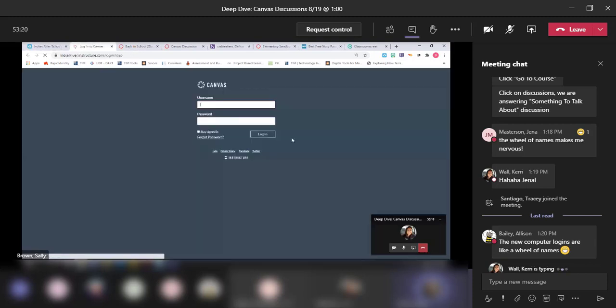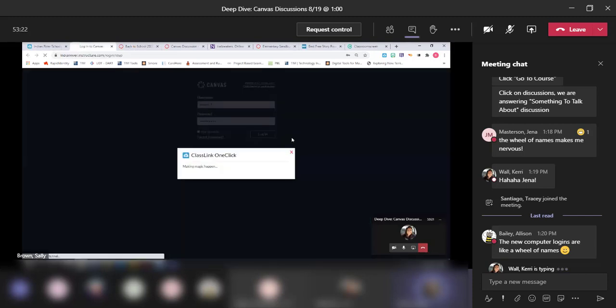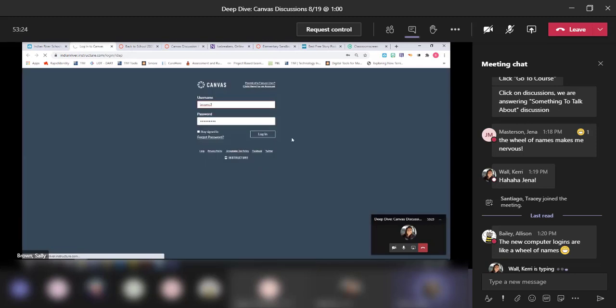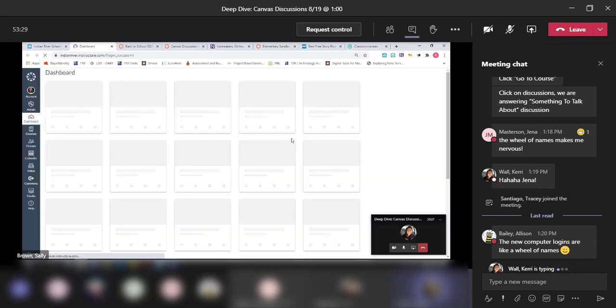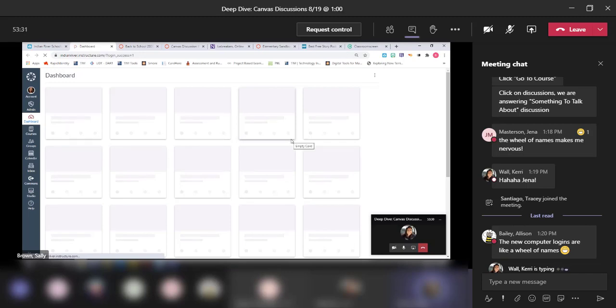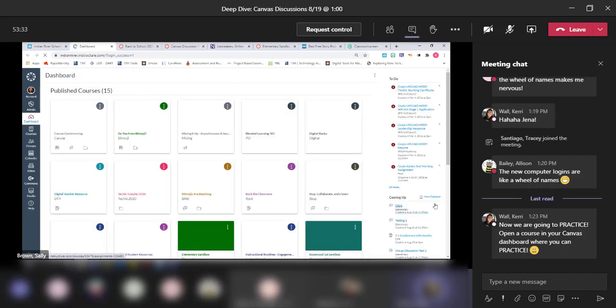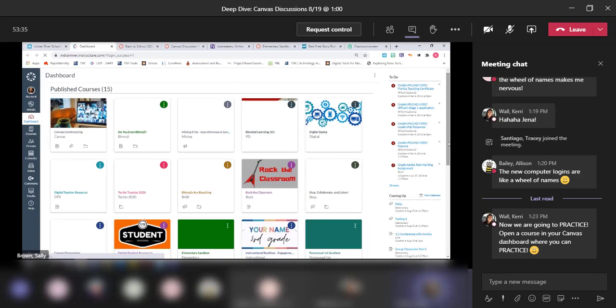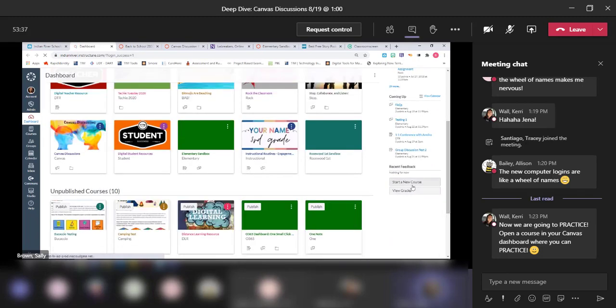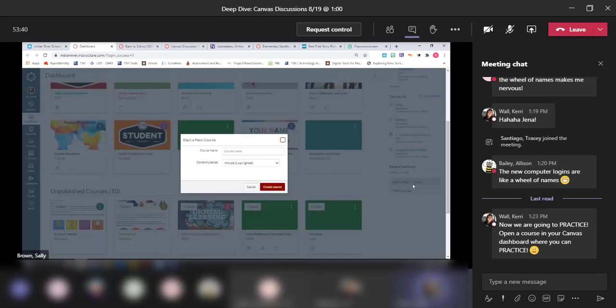You will go to ClassLink, obviously, go to Canvas, and then you can create a new course right from your dashboard. You can name it anything you want, but it's important to remember the name so that you know what to come back to. And from the dashboard, it's just over on the right. And you can start a new course, give it a name.